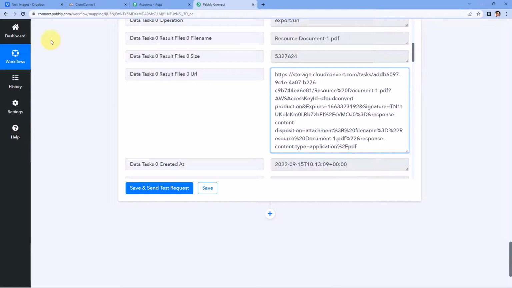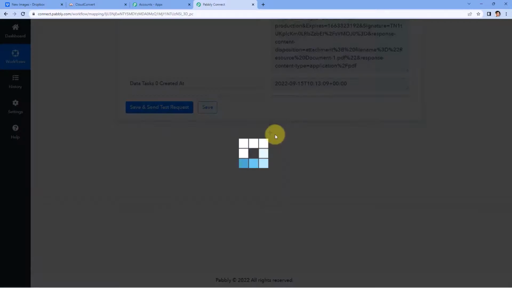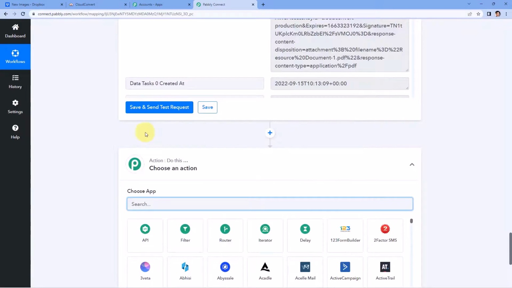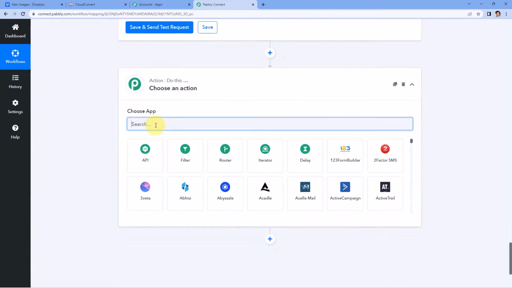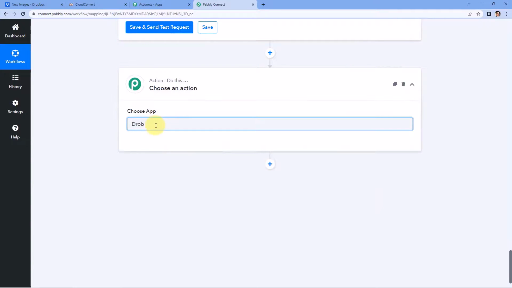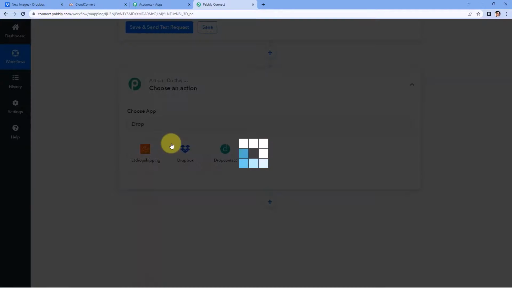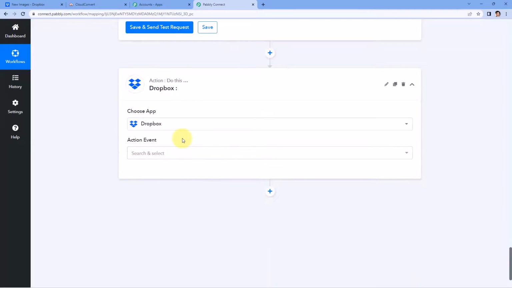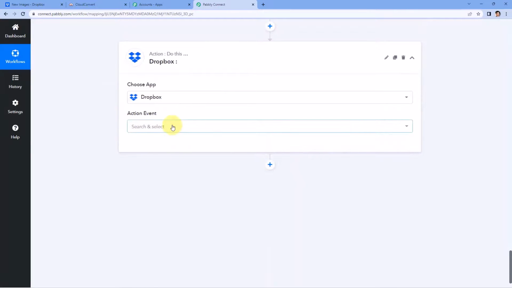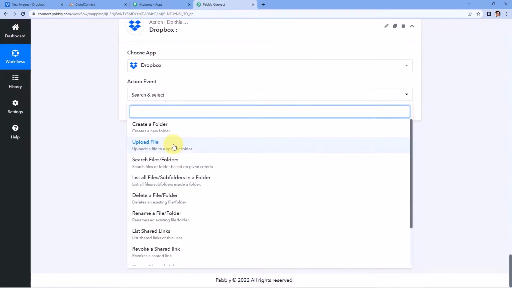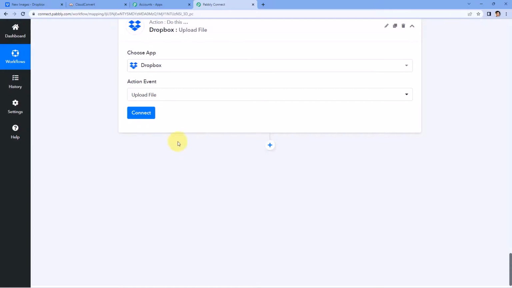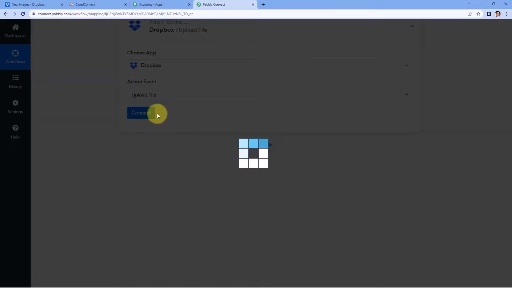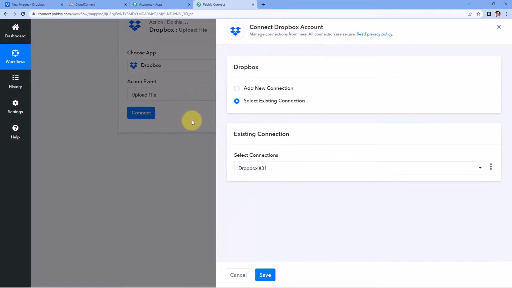Let's do this. For that, we will scroll down and click on this add action step button over here. And after that, here in choose app, we will search for Dropbox once again. Just select Dropbox. And then in action event from the drop down, select the action event as upload file. Then after that, just click on this connect button. And because we have connected our Dropbox account with Pabbly Connect, in the first step, just select existing connection and click on save.